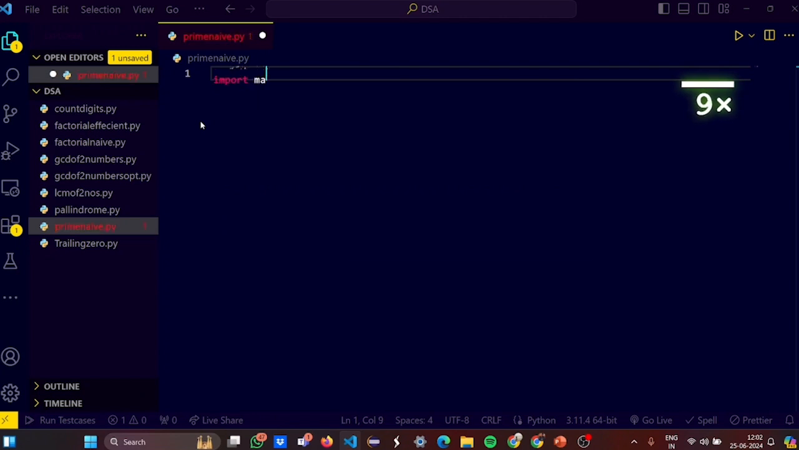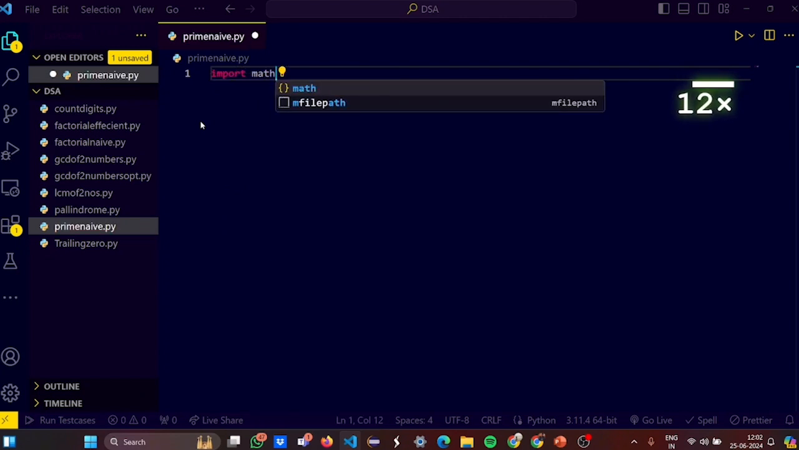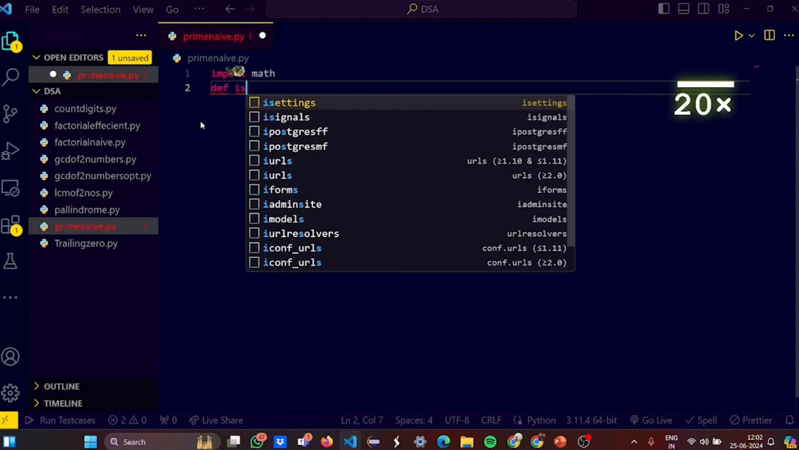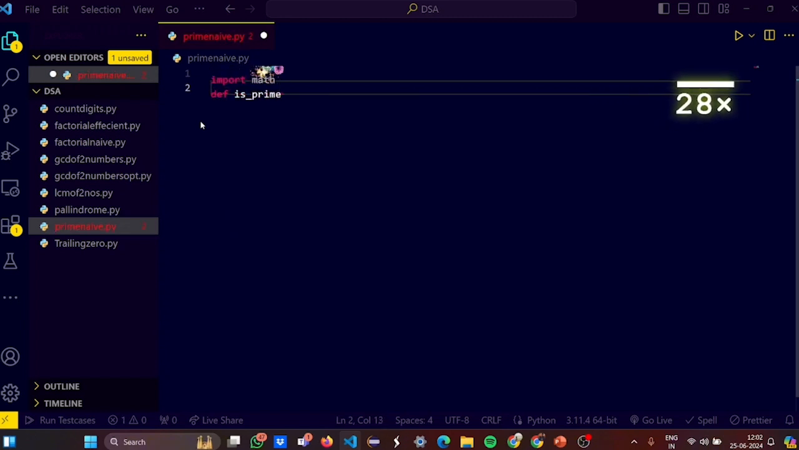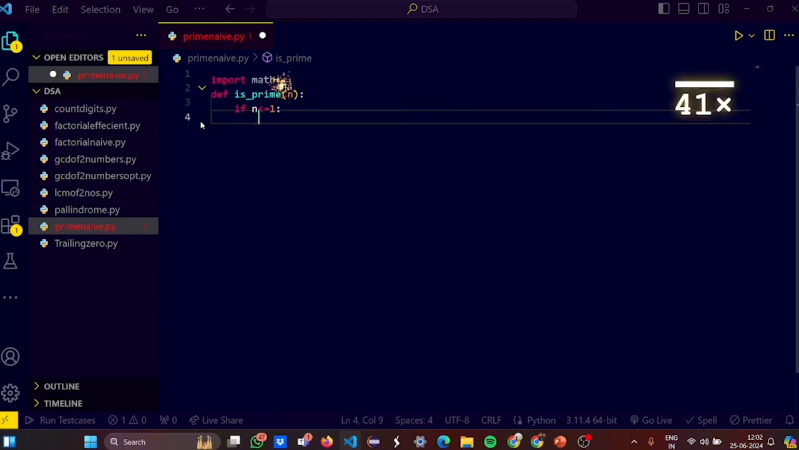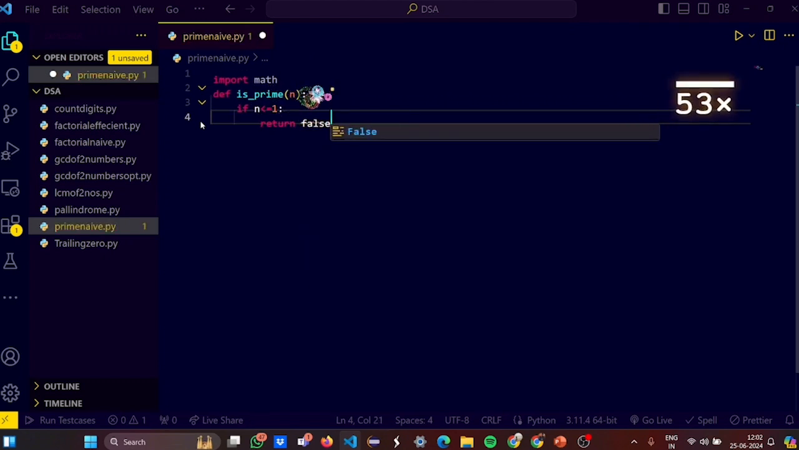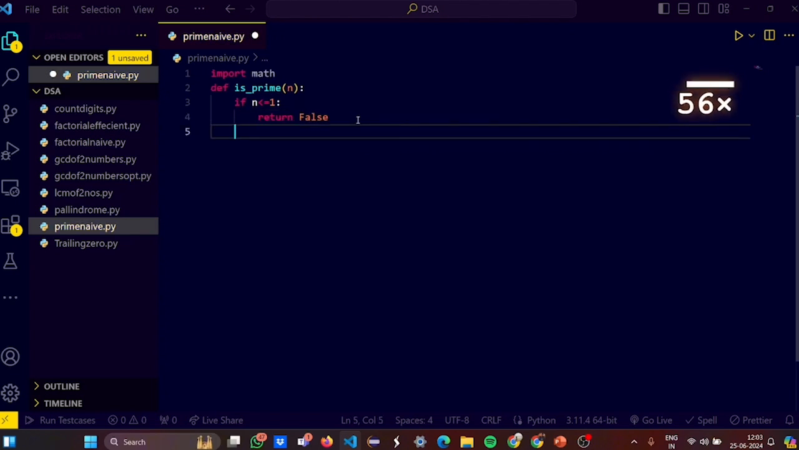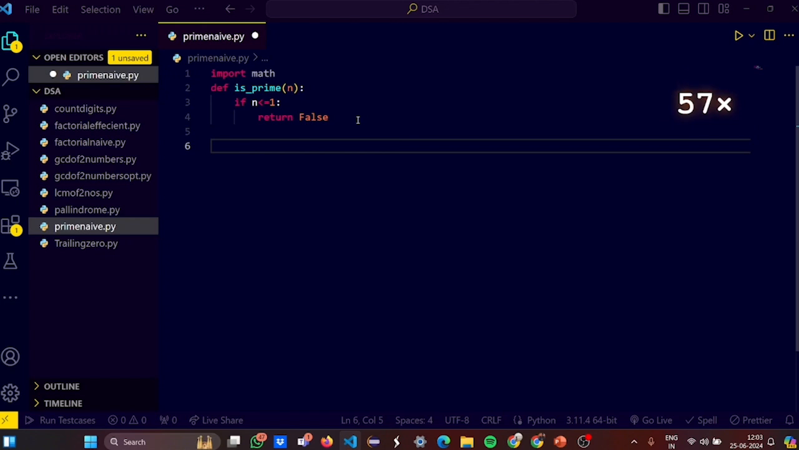So let's import math first because we are going to use the square root function. Then let's write the function, def is_prime, with the parameter n. Now let's put an if. These are the corner cases, guys: if n is less than or equal to 1, then we are going to return False. Okay, we completed this. Now let's move to the next section.